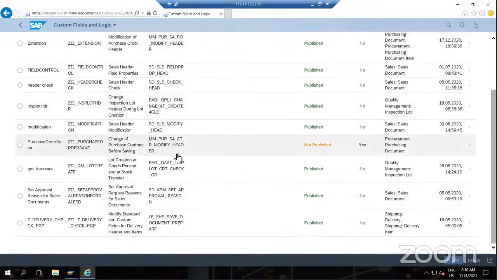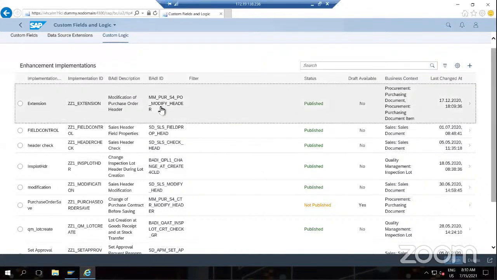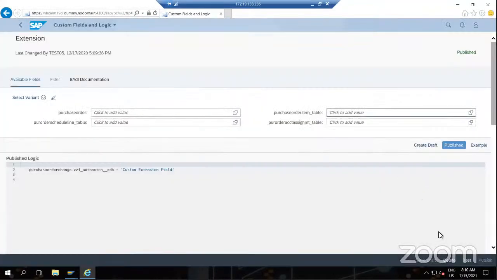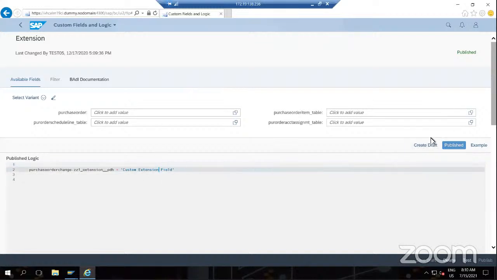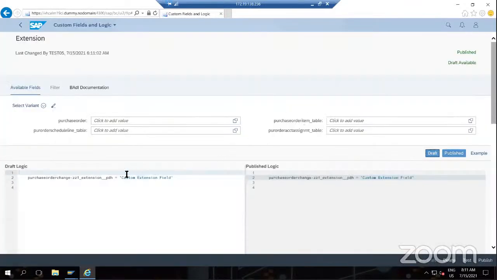You have the sales order header that is there. So we can check that by logging into that system. But in the meantime, let me add this newly created field as part of this ZZ extension. Let me just try that. So I'll get into this and let me click on create draft. So if you want to edit this, you will have to click on create draft again. So once I do that, you will be able to edit this.